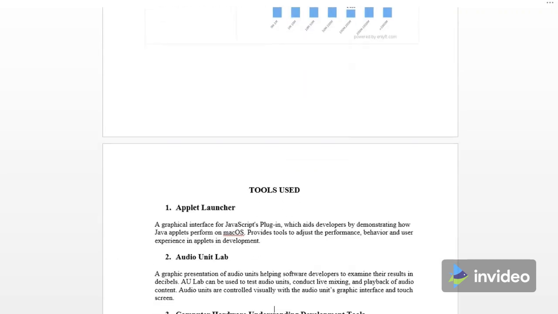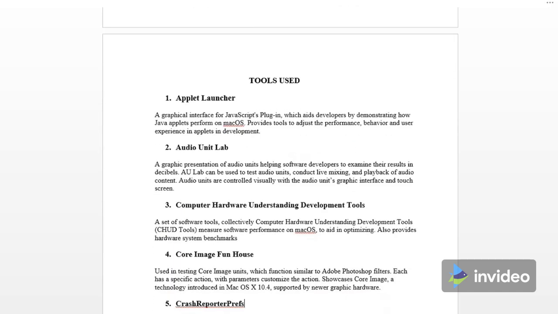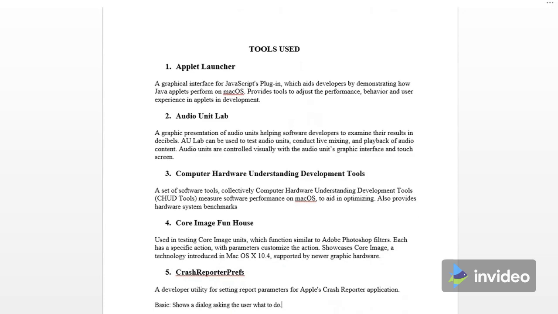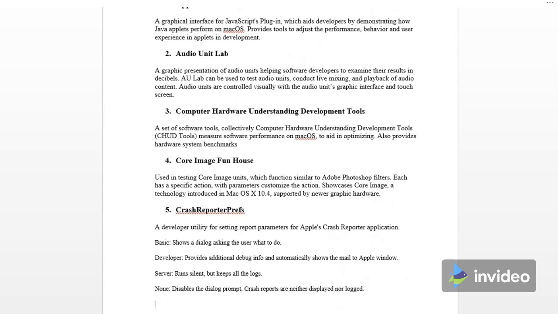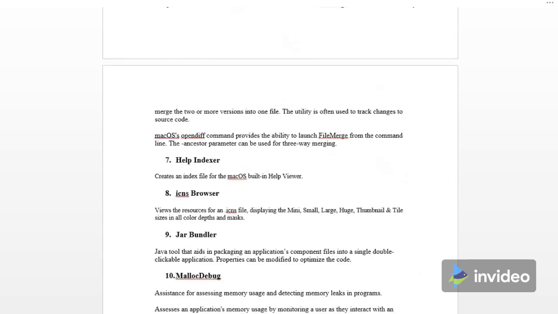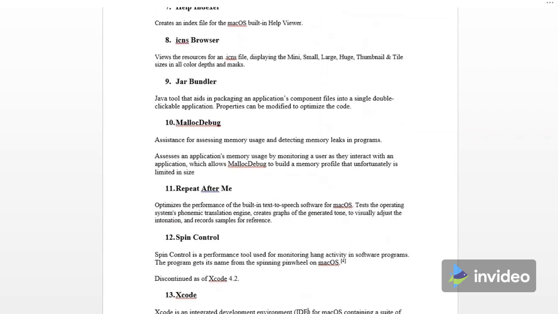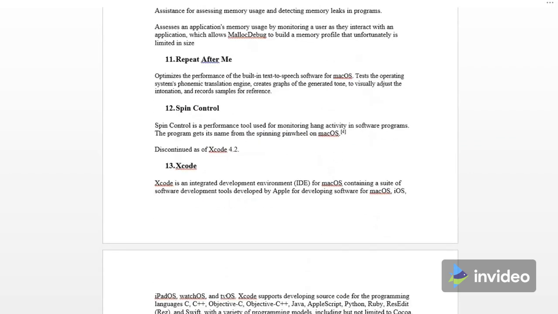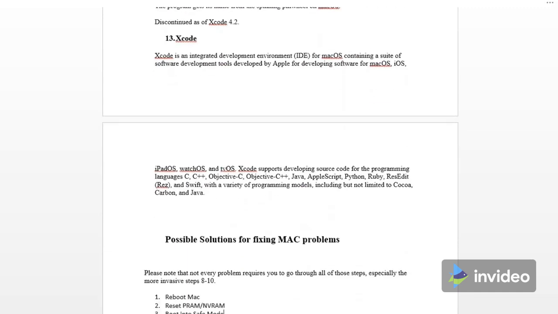So as you can see here, the other topic is tools used. What are the tools used in macOS? They are Applet Launcher, Audio Unit Lab, Computer Hardware Understanding Development Tools, Core Image Funhouse, Cache Reporter Pref, File Merge, Help Indexer, Icon Browser, Jar Bundler, Malloc Debug, Repeat After Me, Spin Control, Xcode.